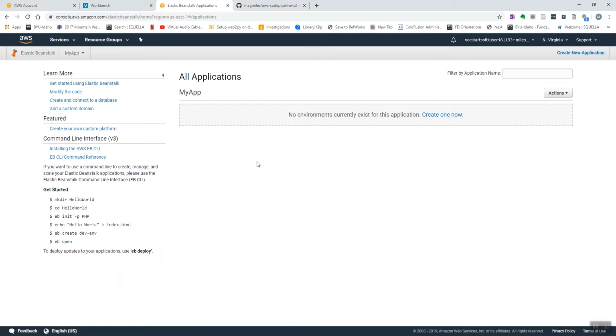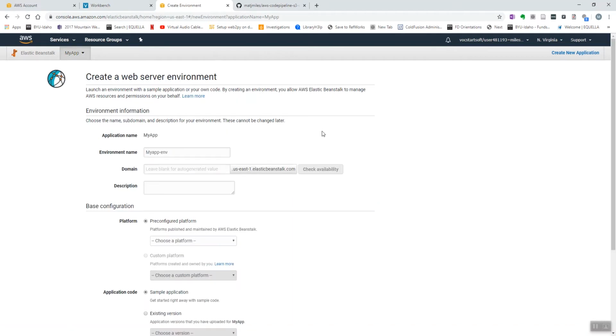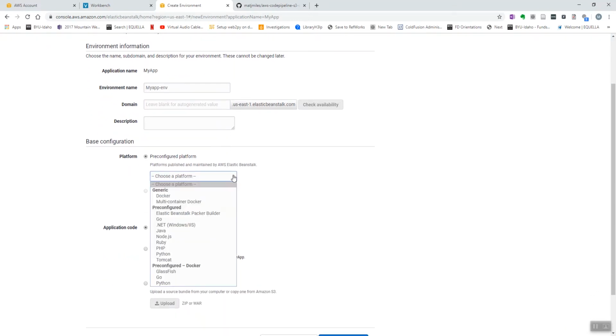So I want to click on services, and Elastic Beanstalk will create a server and a web server environment and a virtual private cloud all in one. So I'm going to go ahead and create a new application, and I'm going to create a web server environment, and I'm just going to leave the environment name as myapp.env.